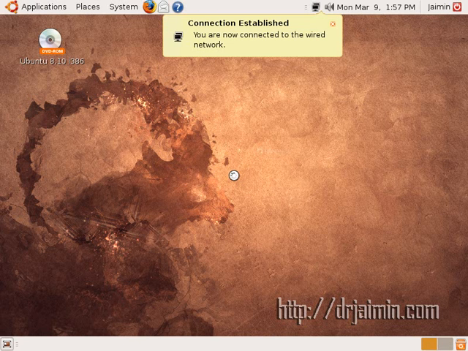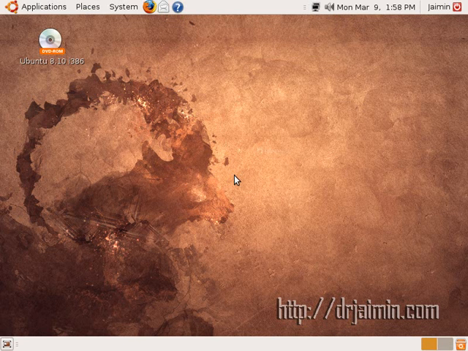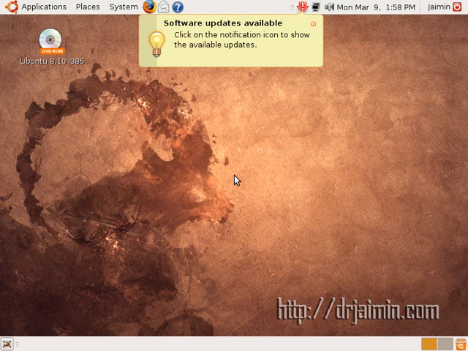You might have to set up your connection. I have already plugged into my internet connection, and that's why it's already connected. In a little while you will notice that it will ask you for software updates. It will basically say that software updates are available, and if you want to do the update, click on that icon.